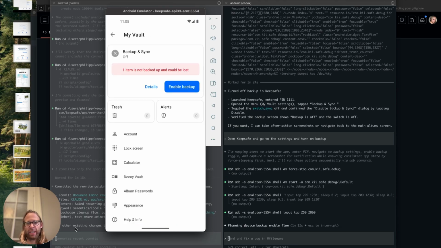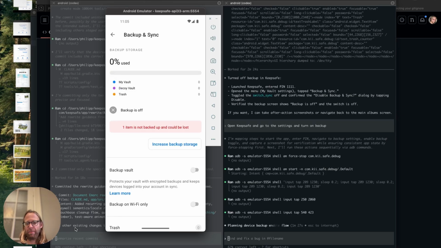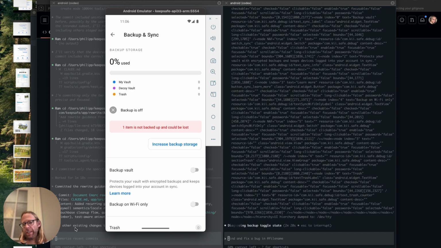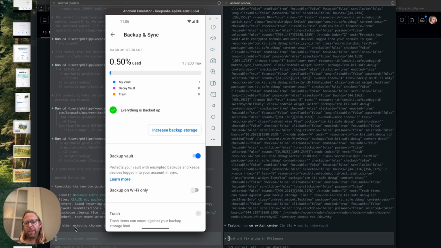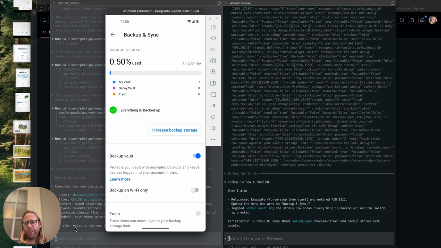And it also goes to settings. Now let's see if it finds backup. Now it's in backup and sync. Interesting, it tries to enable the backup button, but oh, here we go. Now backup is on. And now it dumps that screen and verifies that the backup is on.